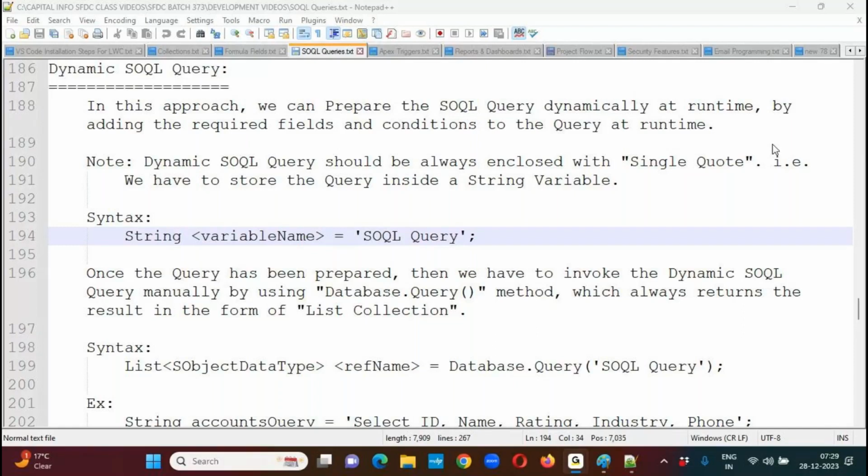So in the previous session, we have discussed executing SOQL queries through Apex programming. Then how can we execute the SOQL queries through Apex programming? And upon preparing the SOQL queries through Apex, what are the various categories that Apex programming provides?